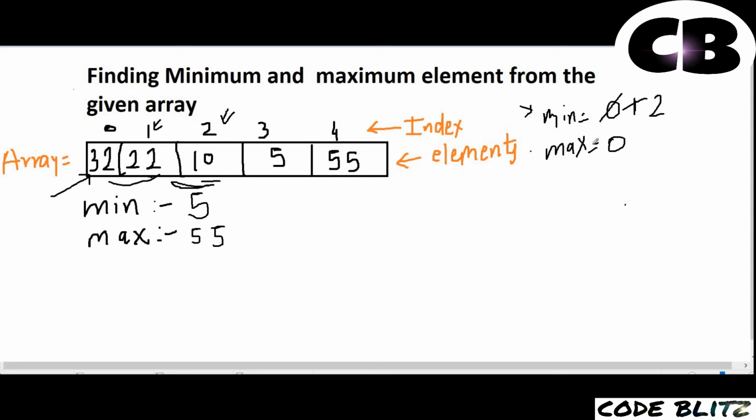Okay, now for the maximum we will again compare. For the maximum we will compare this element, that is 10, with the maximum. Now this maximum is present at index 0, so we will compare these two. Okay, let me change the color. 10 and 32: in this comparison we find that 32 is bigger, therefore we will not change the index of the maximum element.